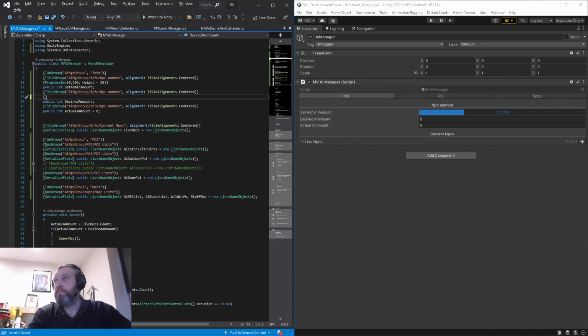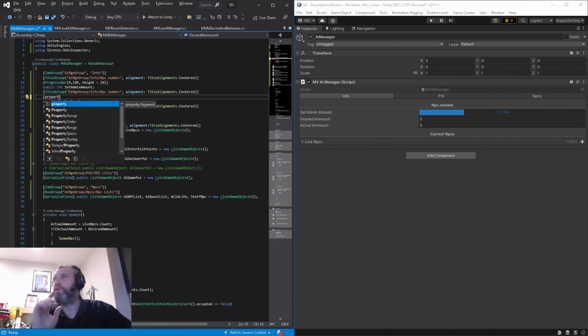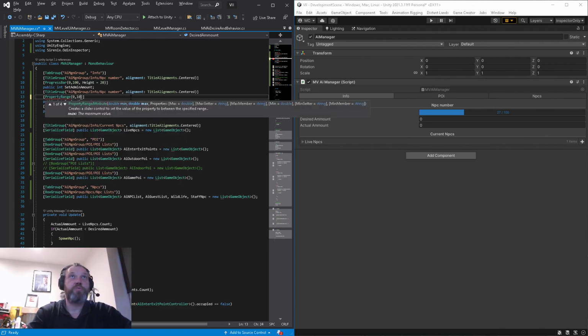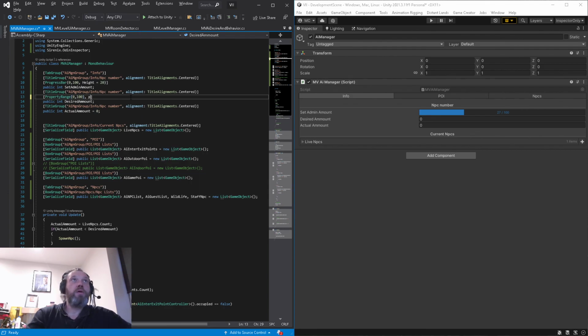Square bracket. Property range is what we're doing here. Parentheses 0 to 100. That's the amount of NPCs we're requesting, right? Anything else we want to add? Well, we could reference a max value, but we're not going to do that. Property order. I'm not sure what it is. Let's try it. Property order 2. Save. Let's see what happens.